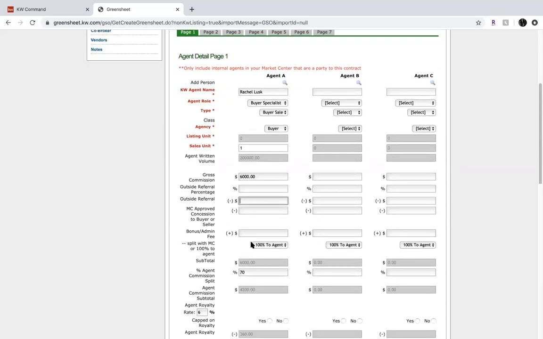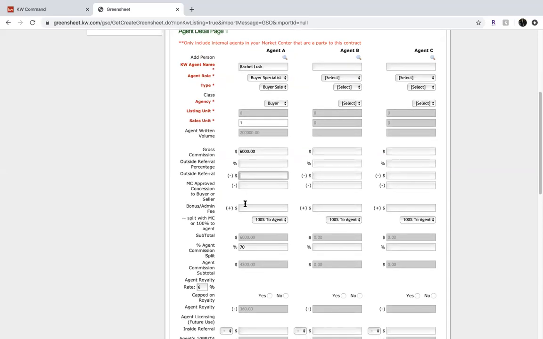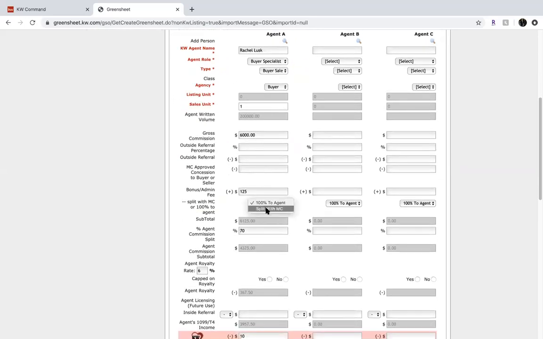We do not handle any concessions, so this line will be blank. If you were charging that transaction fee we talked about, this is where you would list it. So if I was charging a transaction fee of $125, I would put it here and hit tab. It's then going to ask me my split with the market center. So am I capped or am I not capped? 100% to agent means I'm capped and I don't pay in anything else, or I'm splitting with the market center. So if I click splitting with the market center, my gross total is my gross commission plus my transaction fee.